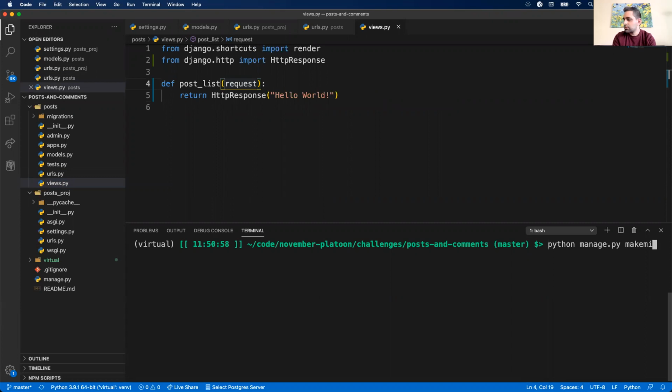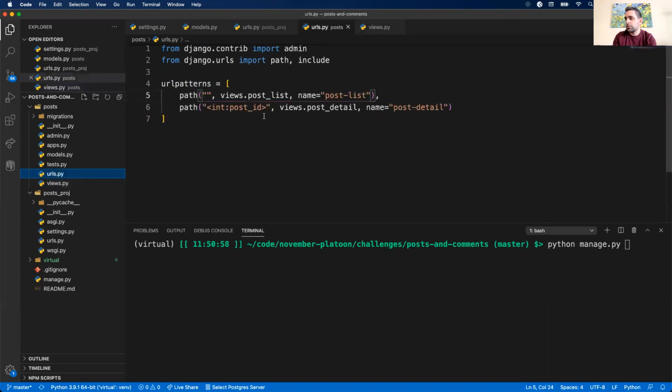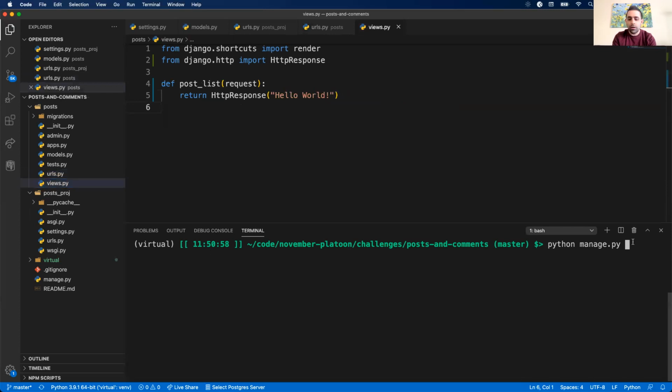Or do you need a backslash after your int post ID in the URLs folder? Yeah, I think chat alerts that's probably an error that half of us is going to make. So I think I fall into that bucket. Thanks for that. Let's do makemigrations.